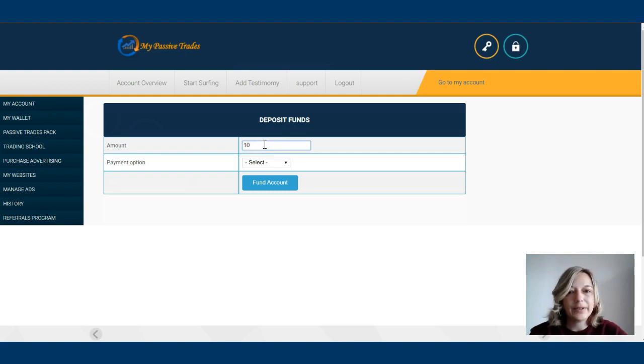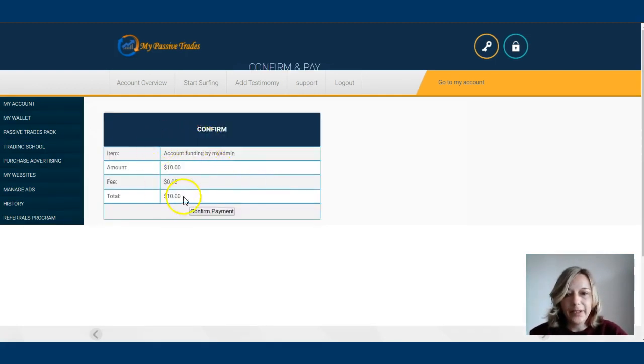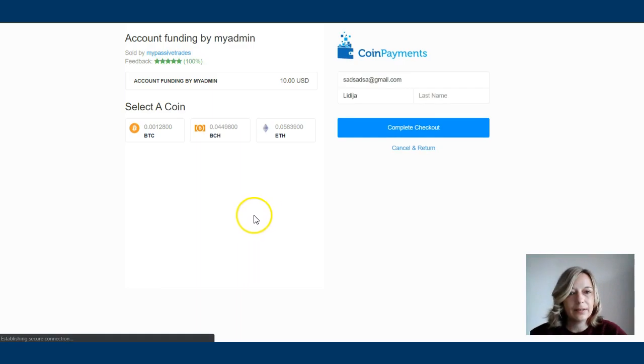So I will put 10, and here we will select the payment option. You can deposit through Bitcoin and you can deposit through Perfect Money. So let's deposit through Bitcoin, and the procedure is the same. So I will not be showing both of them, and just click on Fund Account. Confirm here that the information you put is correct, and that's it.